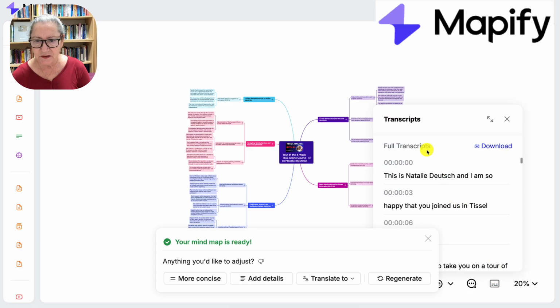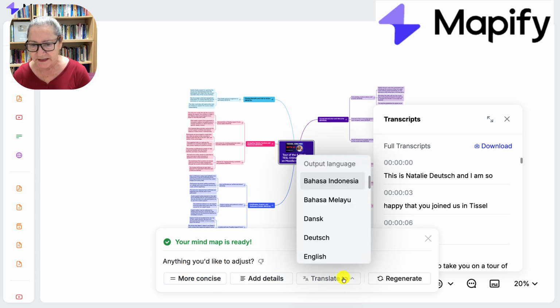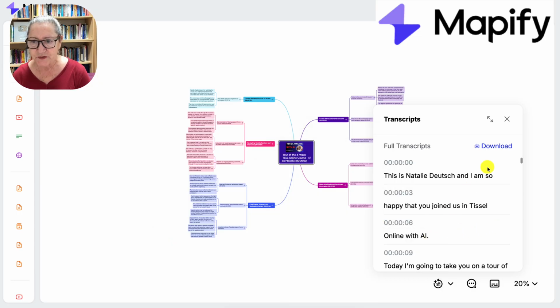Notice you can also get full transcripts. Okay, your mind map is ready. I can also adjust again, more precise, add details, translate into the different languages, or regenerate. Let me turn that off. Notice you can also download the full transcripts, which is what I ask my students to do with their videos.